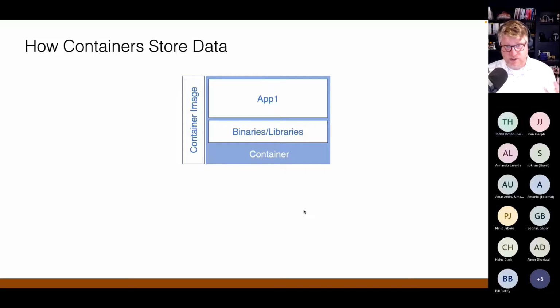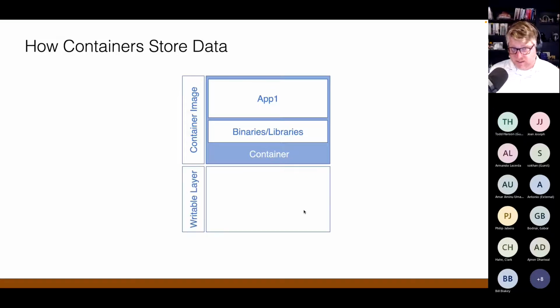So where does the data that I need to write to or change go inside the life cycle of the container? Well, by default, that goes to a thing that's called the writable layer. So as I change data from my application, it's going to land in this writable layer.